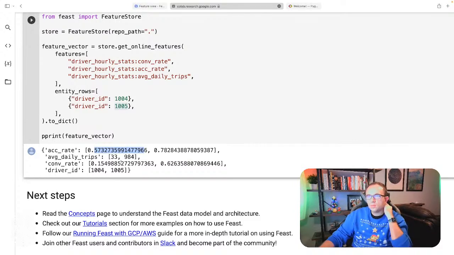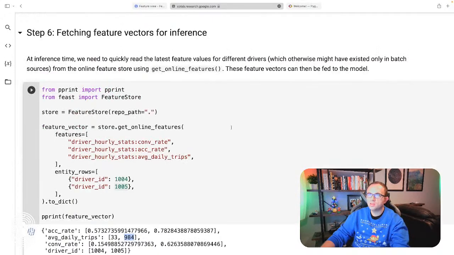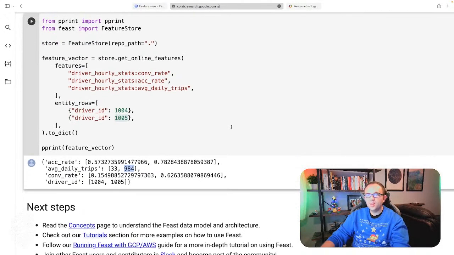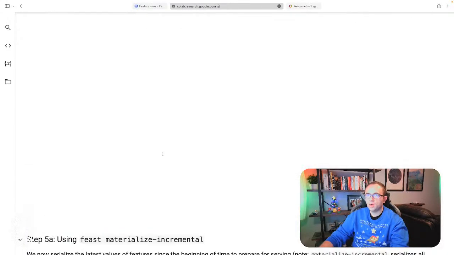Now I'm curious. No, I'm not that curious. It looks like it worked, but I just don't know how. We passed in the driver ID, and how did it know to grab these specific values amongst everything that we passed in? So yeah, I am curious. Let's look at getting 984, average daily trips.